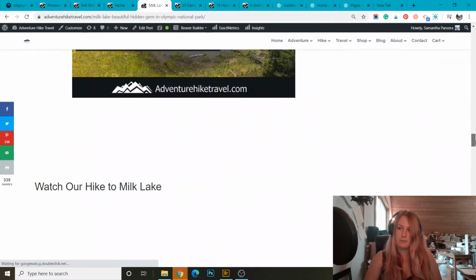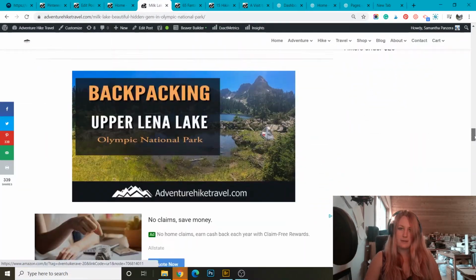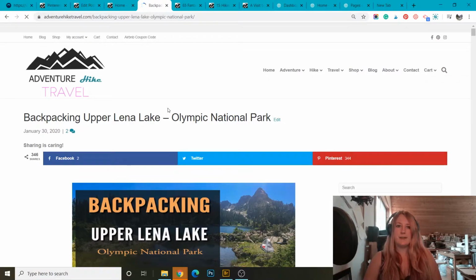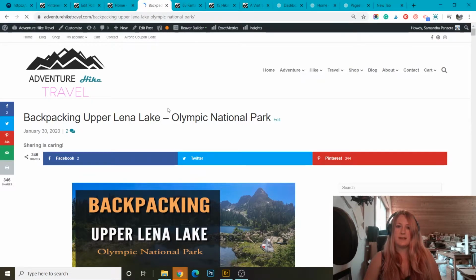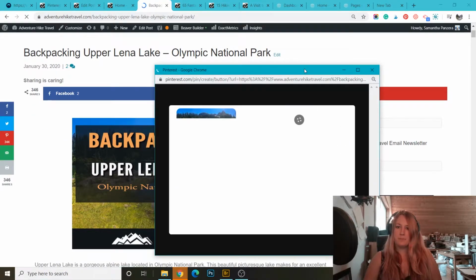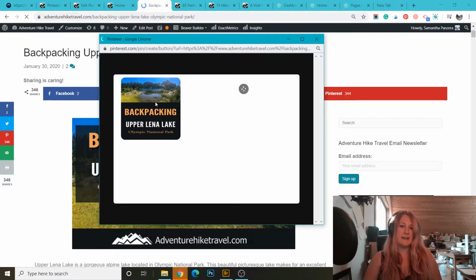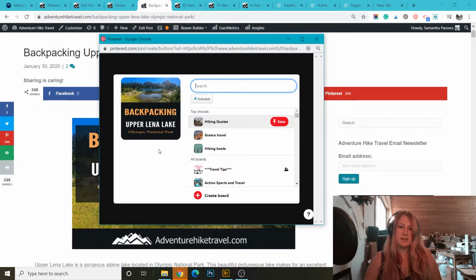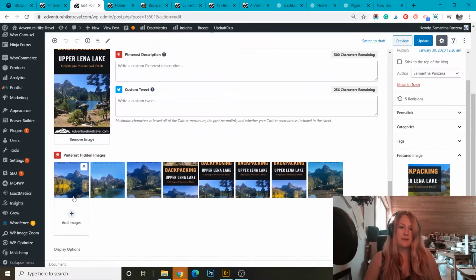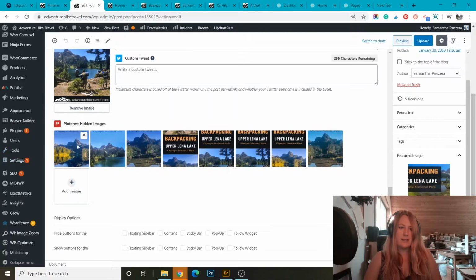Let me click on another blog post for example. I think backpacking Upper Lena Lake would be a little easier to see. Okay, so right now on backpacking Upper Lena Lake, if you click on the Pinterest button, you can see there's the main featured image. It's cutting off, but it would share the whole one, which would be this. When you share it on Pinterest, you'd see these guys right here. But I have all these other hidden images.